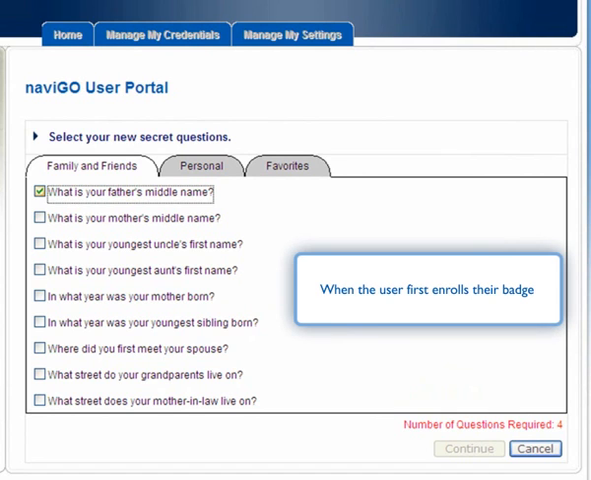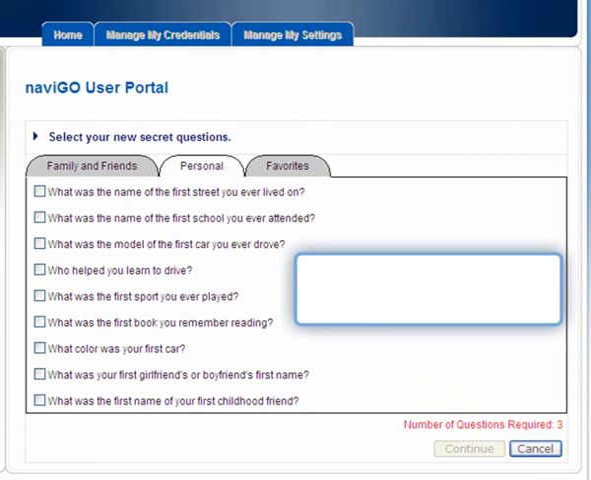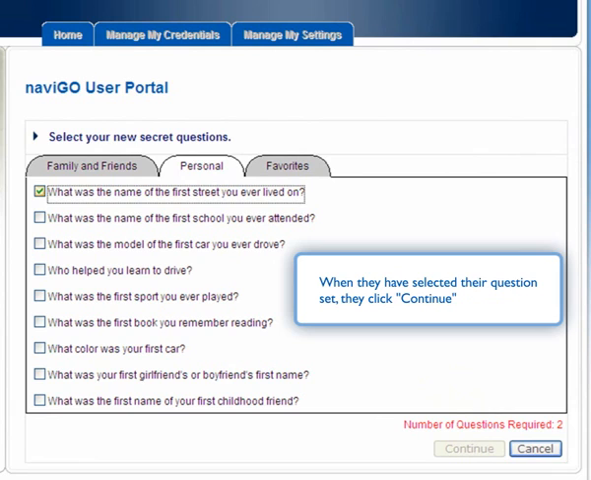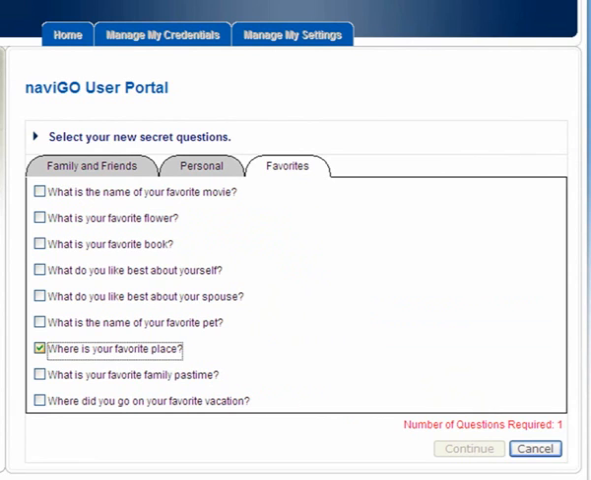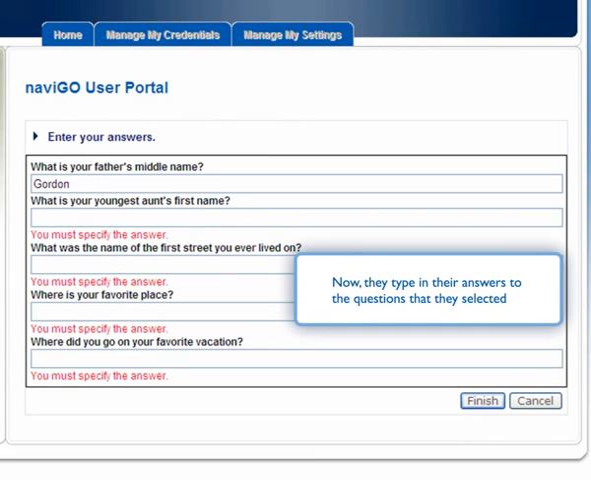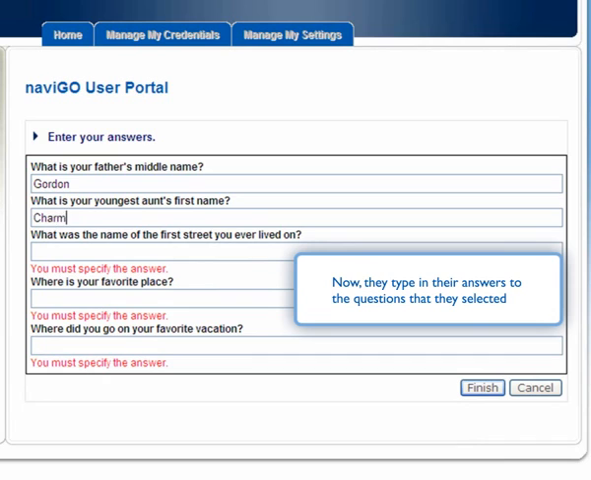When the user first enrolls their badge, they choose questions from amongst the 27 options presented to them. Topics cover family and friends, personal, and favorites. When they have selected their question set, they click Continue. Now, they type in their answers to the questions that they selected.